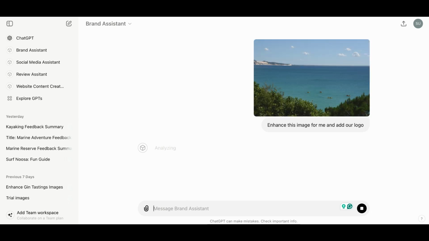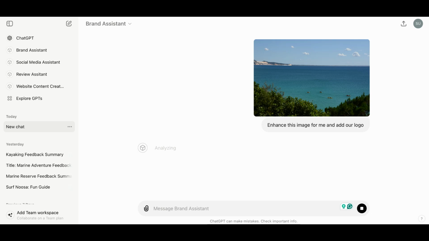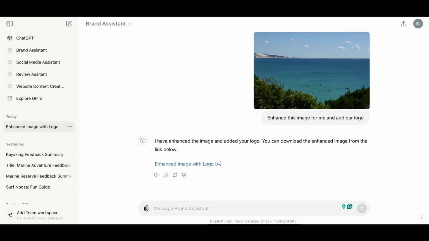Now it will take a little bit, so I'll just quickly pause it while it's analyzing. All right, now that took maybe 30 seconds. I just didn't want to make you wait. So it was still reasonably fast. You click download file. Let's have a look now what this does. So as you can see, it made it a lot brighter, and it put the logo in the bottom right corner. So that's pretty amazing, isn't it?